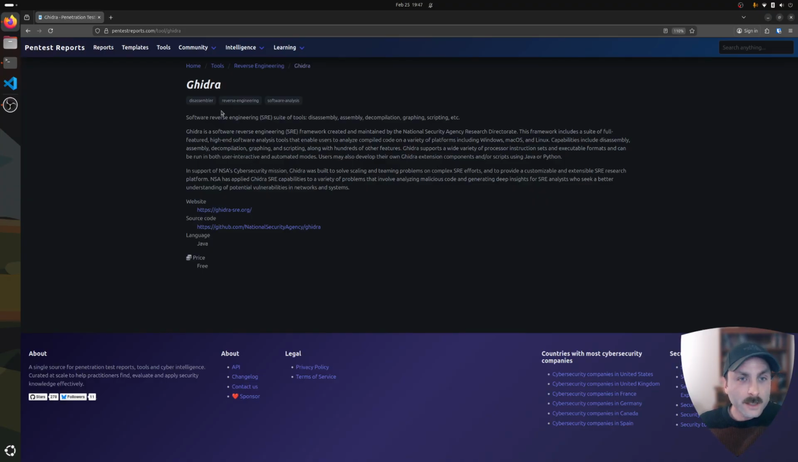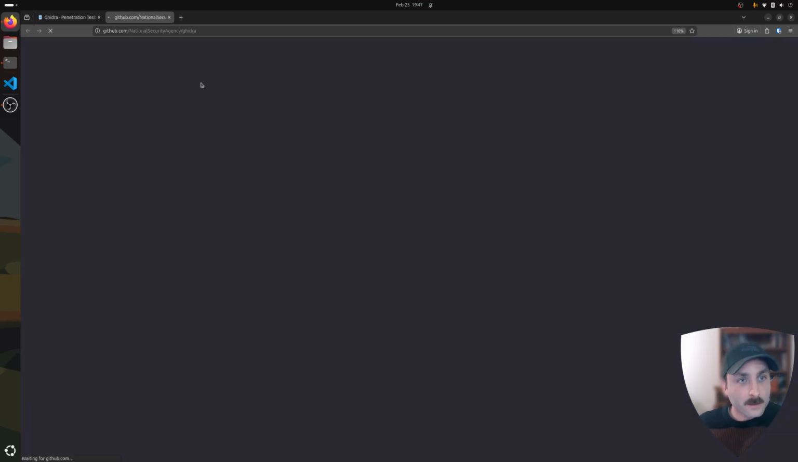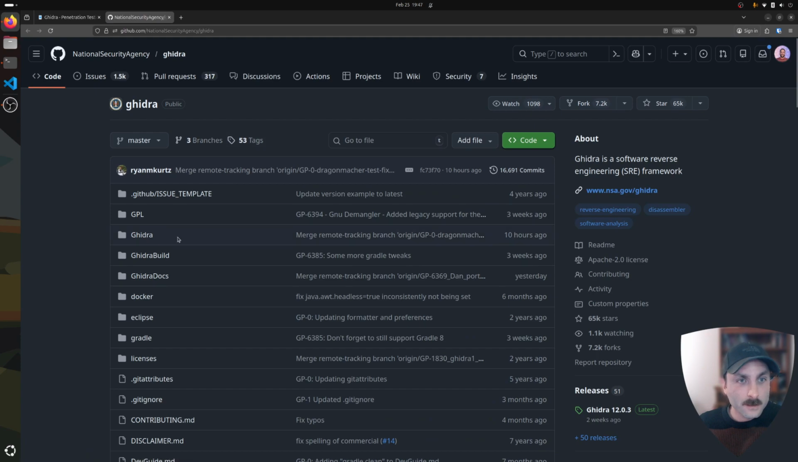Ghidra is a software reverse engineering tool, so it allows you to grab a binary for Windows, macOS, Linux, decompile it, analyze it, patch it, etc. So it's a super tool for reverse engineering. It's written by the NSA, National Security Agency, using the language Java. So you can have a look at the code in GitHub.